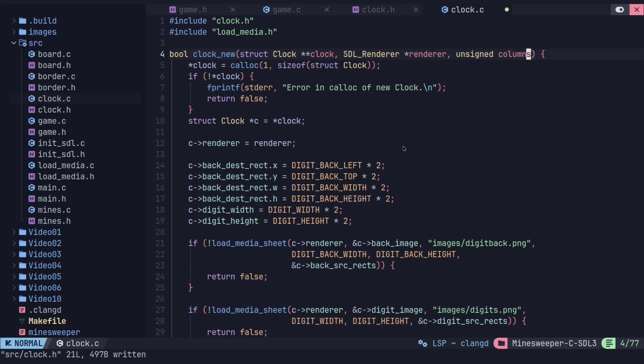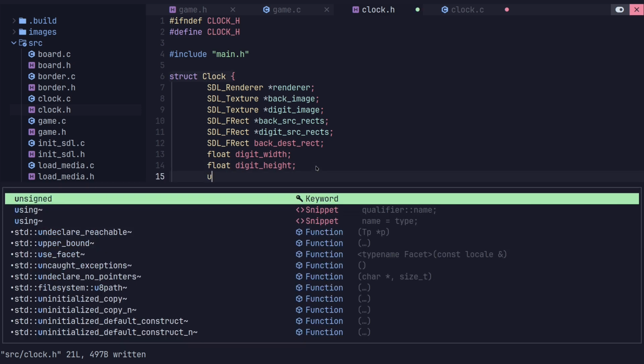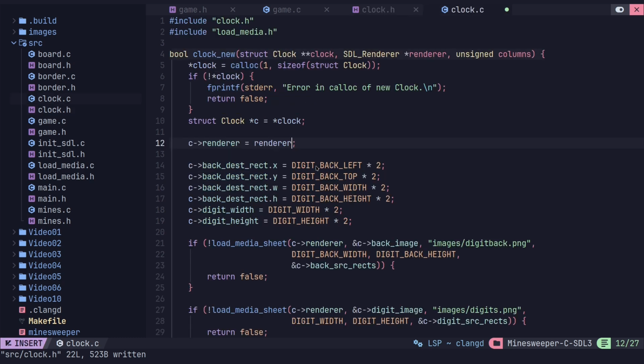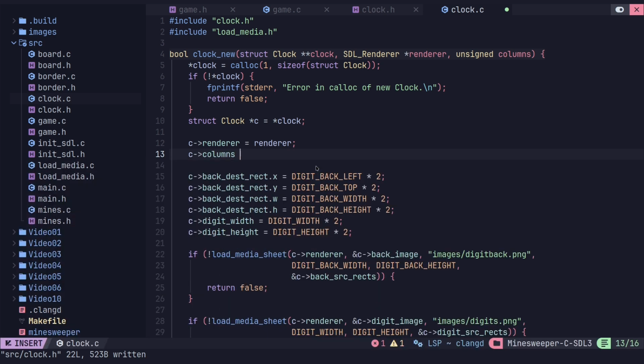So I'm going to hold the columns locally because when we rechange the scaling or change the size, the columns will be reset on us. So this will be unsigned columns. Columns equals column. So we're passing the columns in.